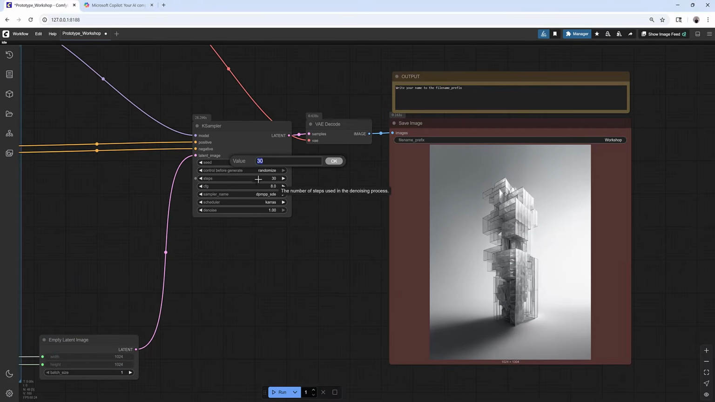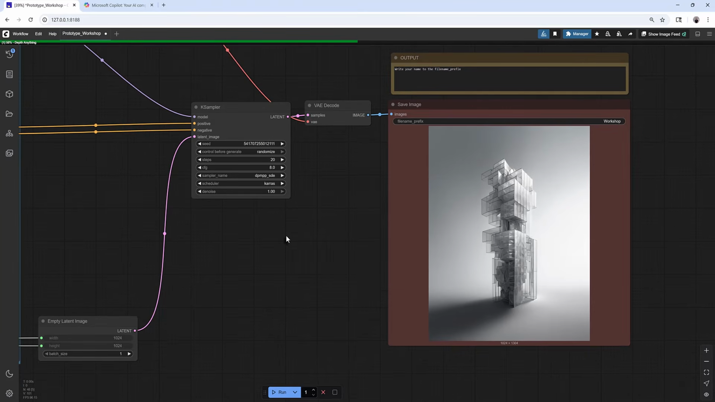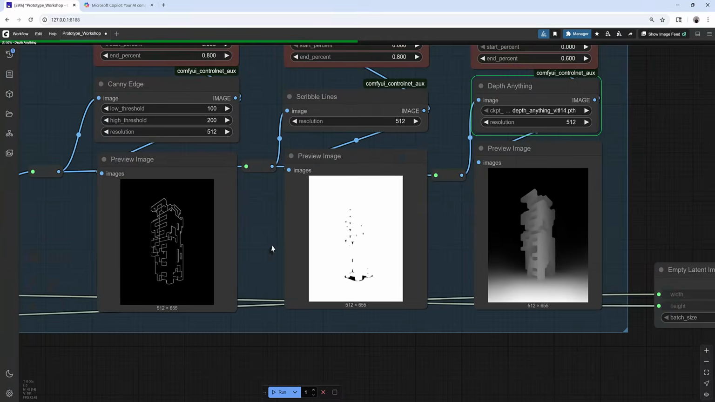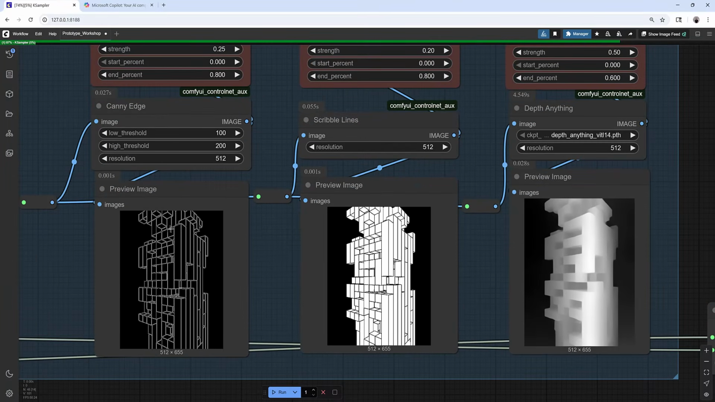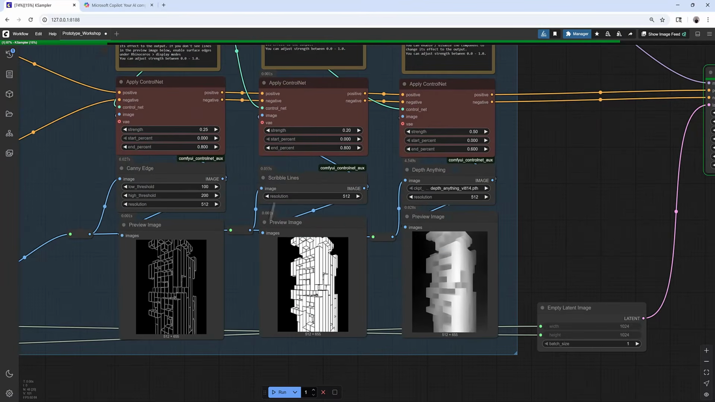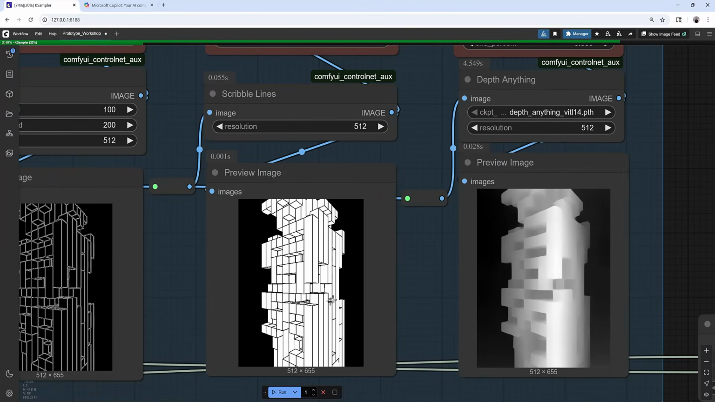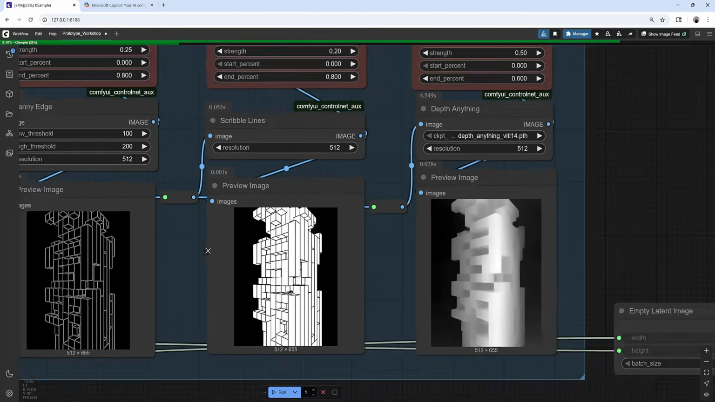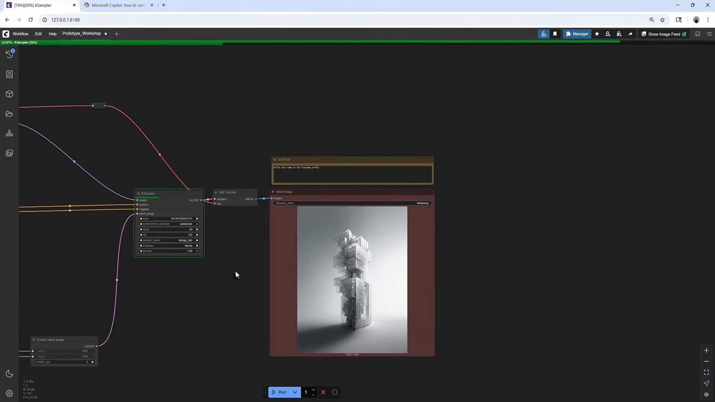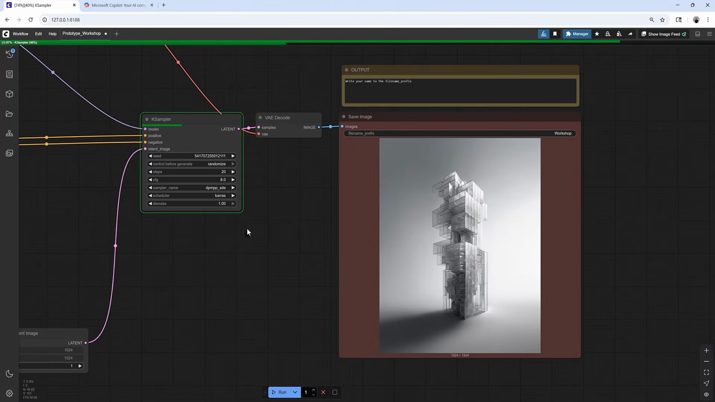So let's try this. I'm going to run it at 20 steps, so we will get a faster response this time. And let's also look at how the pre-processing works. So you can see now the edges are clearly defined for the canny edge. And we also have the form of it captured and the depth being captured. So these all should take in some sort of impact on the output image. All right, so the image should be arriving in a second.